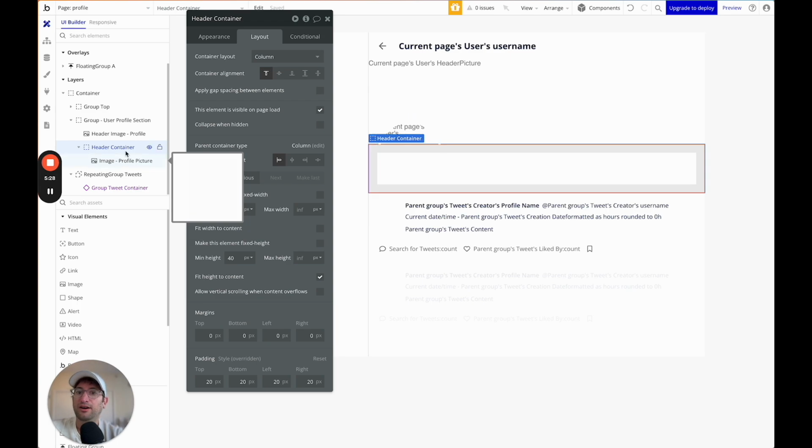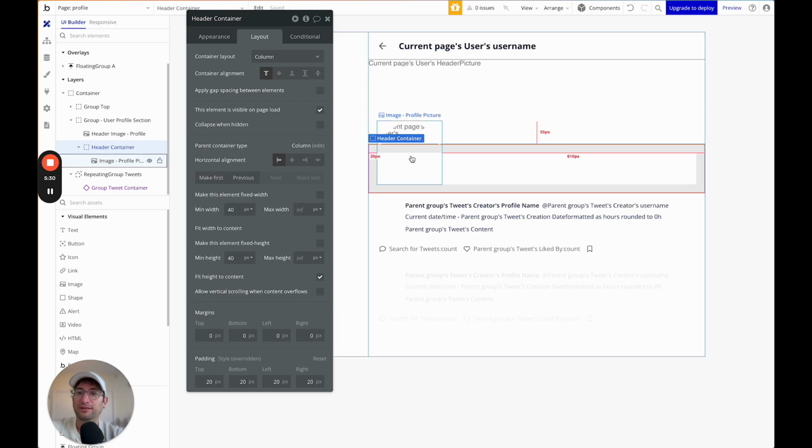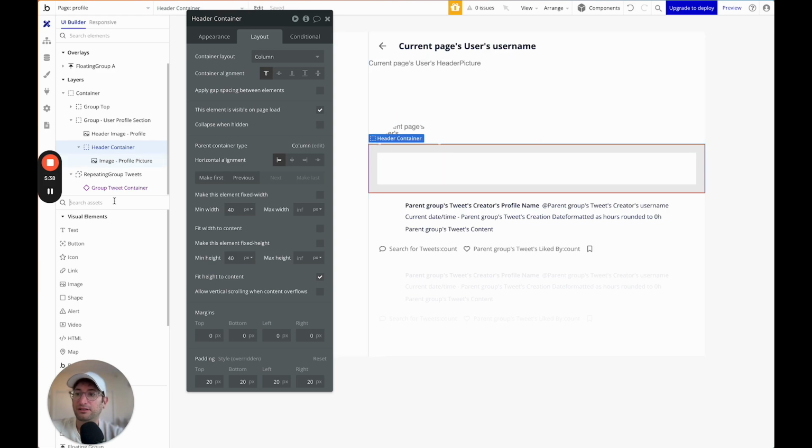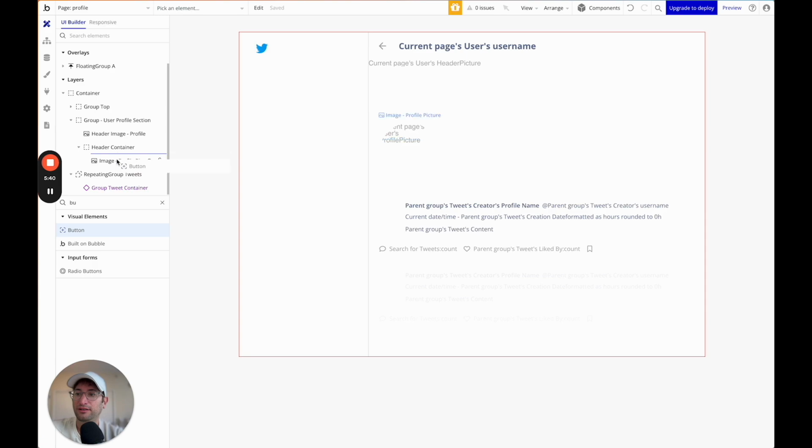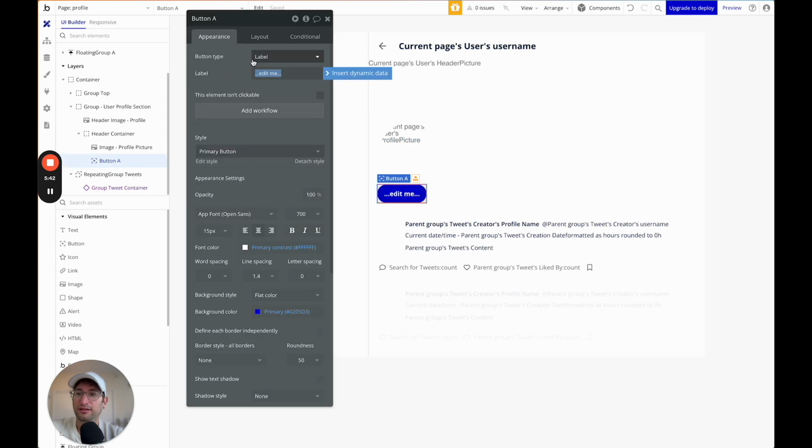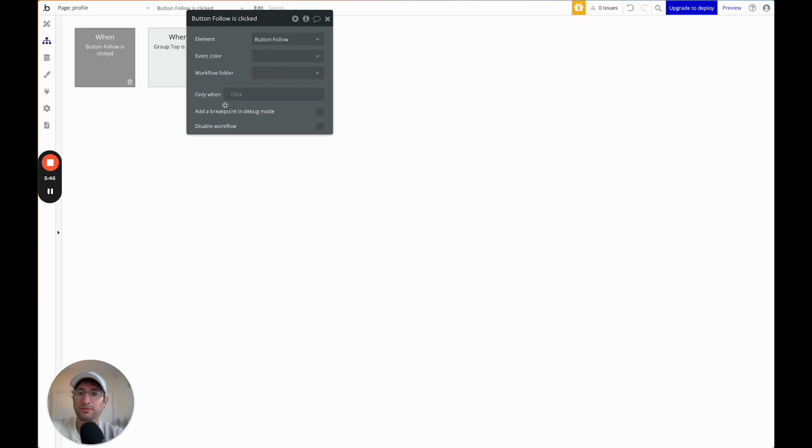And then so we have the left side, we're going to have the image. And on the right side, we're going to have the subscribe button. So let's go ahead and add a button here, drag it underneath, change it to subscribe, or follow instead of subscribe. Oops.